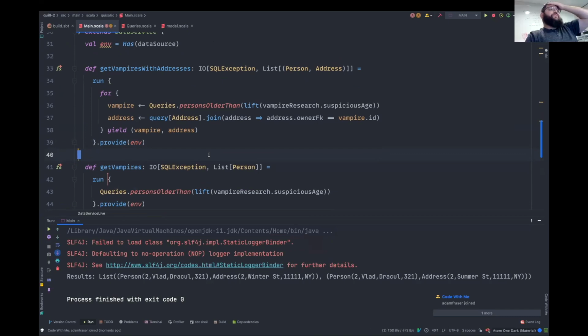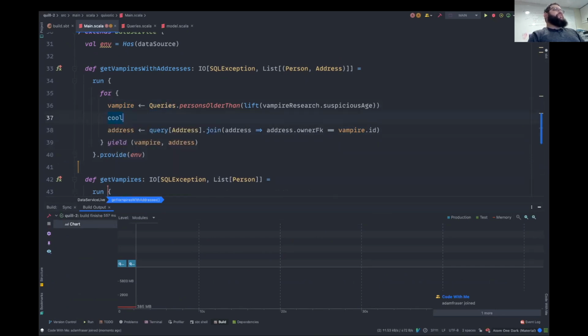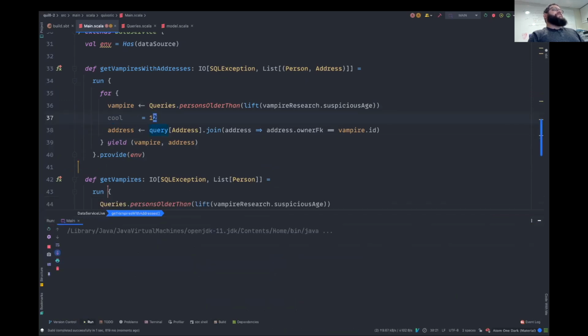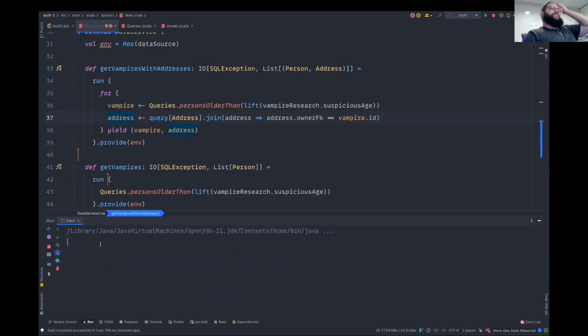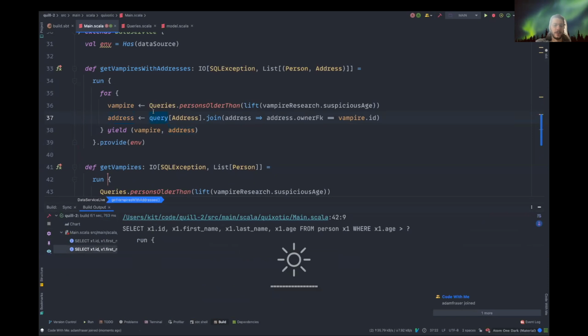Yeah, and that's what I would say. Basically, Quill has a different API. Quill has an applicative API for joining. But honestly, the for comprehension is just so simple that you don't really even need to bother with the applicative APIs, I think. Sure. Yeah, and that's super nice because other libraries don't really have something as lovely as this.